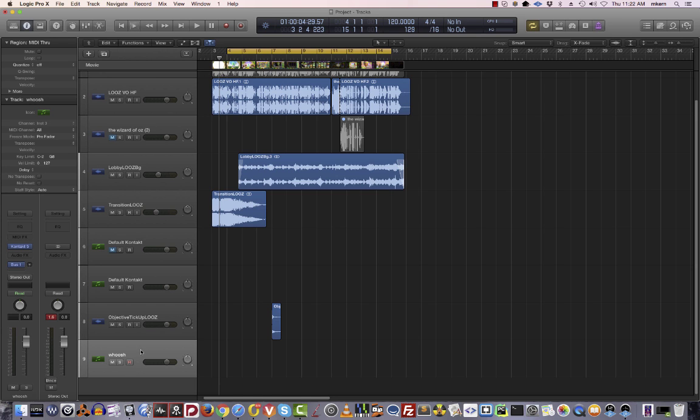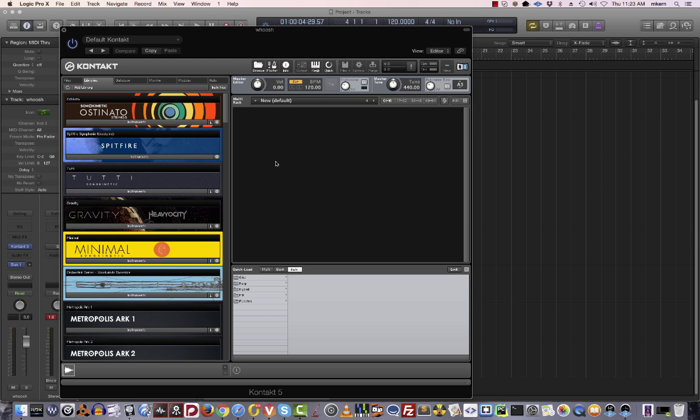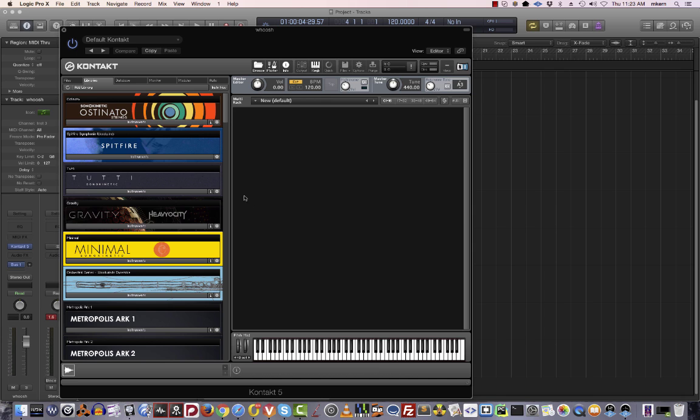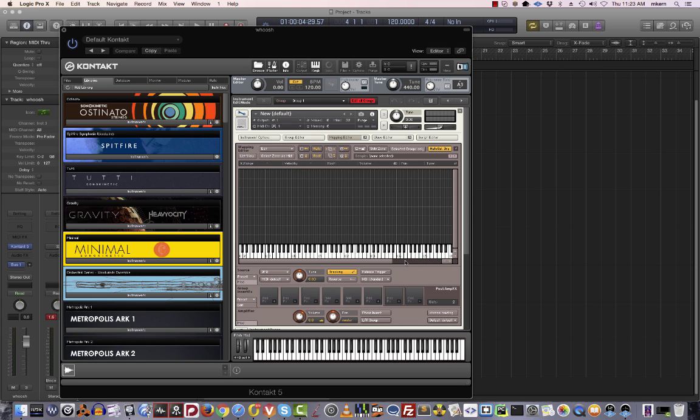All right, to make a custom library in Kontakt, you start with an empty Kontakt instance. You just double click to make a new empty instance. Open the wrench, go to the mapping editor. This is where you're going to bring in your samples.